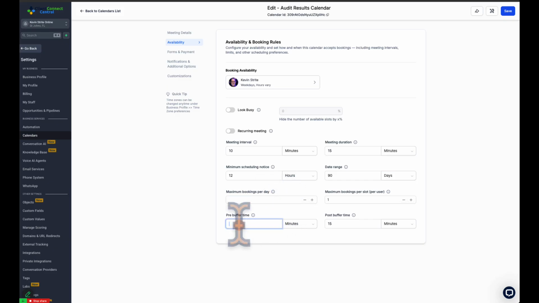Now, pre-buffer and post-buffer. So let's say your day is completely wide open. You start at 9 o'clock, you end at 5 o'clock, and you're wide open. So somebody comes and books 9:15, and their call is for 30 minutes. So 9:15 to 9:45 now is blocked out.